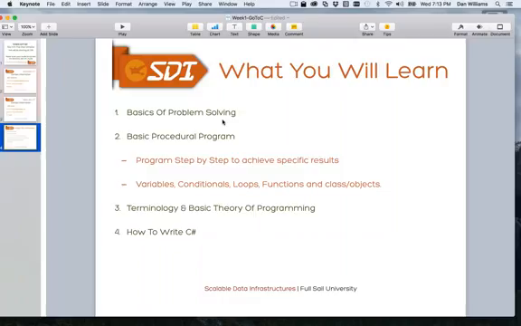The other things that we're going to teach you in this class is the basic procedural programming, which of course is the step-by-step programming method. And the great thing about that is along the way, we're going to teach you what a variable is, what a conditional is, what loops and functions, classes and objects are. Now, this is really great because the terminology, variables, conditionals, loops, and so on, is going to be used in all of your other programming classes. So once you know what a variable is, you know what a variable is in PHP or Python or JavaScript.